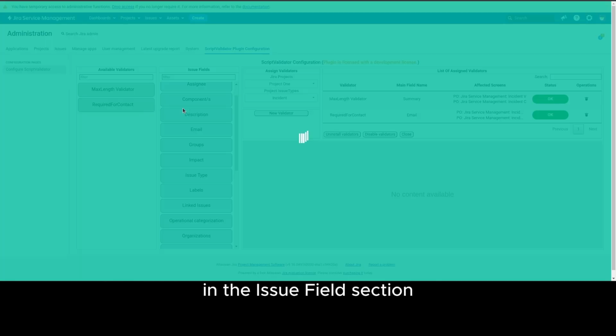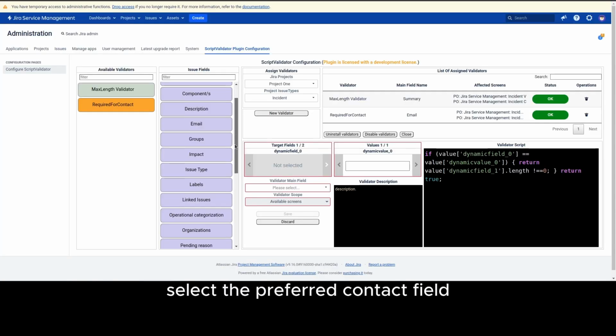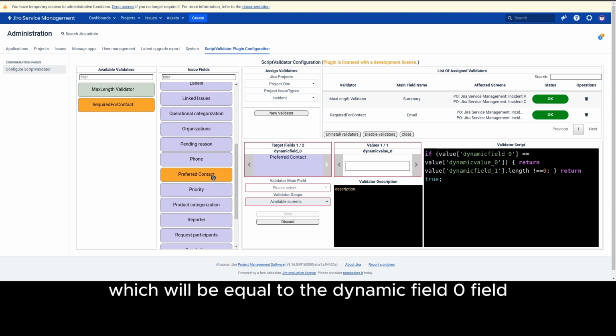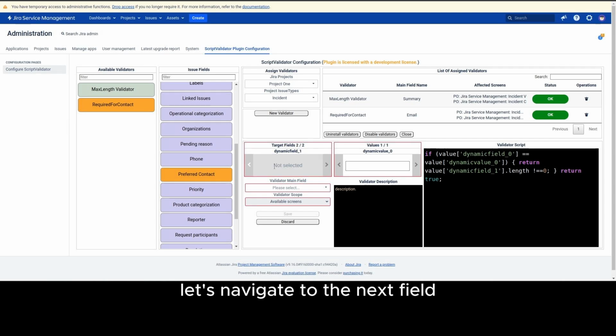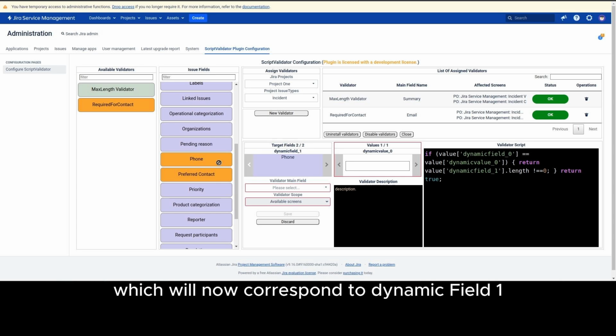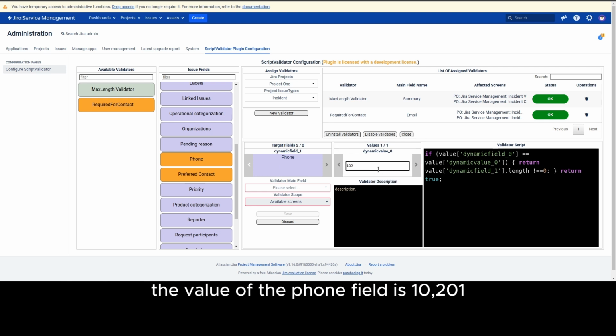In the Issue Fields section, select the Preferred Contact field, which will be equal to the dynamic field 0 field. The target field becomes pageable. Let's navigate to the next field and click on the Phone field, which will now correspond to dynamic field 1. As mentioned earlier, the value of the phone field is 10,201, and this is the value we need to enter in the dynamic value 0 field.